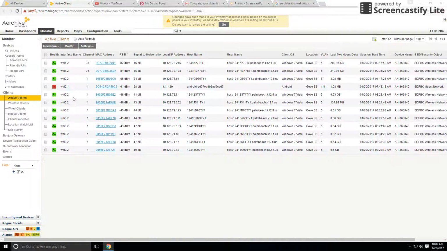If you've got a lot of clients, you want to know how many are on 2.4, how many on 5, you do Control-F, find Wi-Fi, and then hit 0. And the count up here, the 10, will tell you you've got 10 clients on Wi-Fi 0, which is 2.4. And you've got 2 on Wi-Fi 1, which is 5.